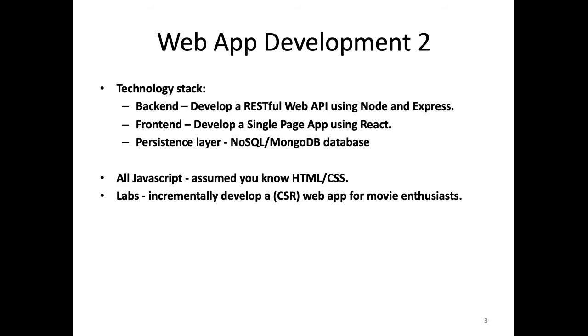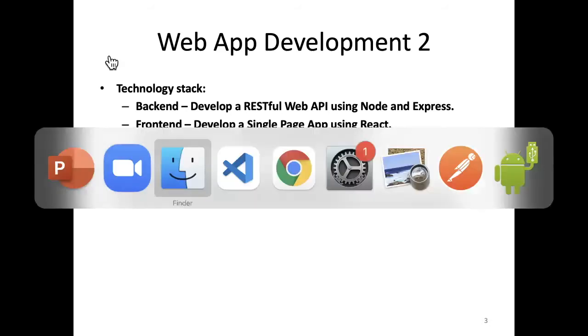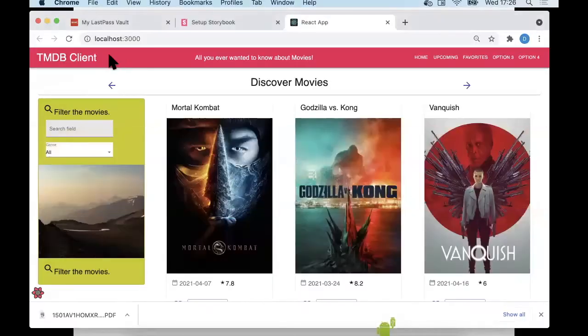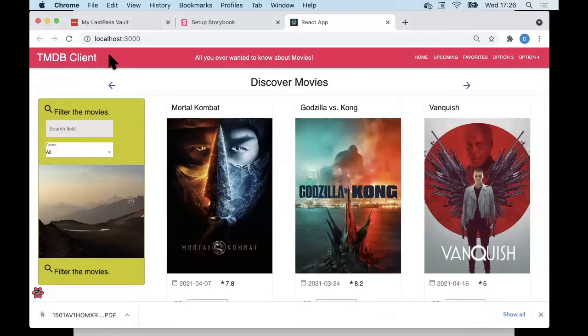In the labs themselves, what you'll actually be doing is developing a client-side rendering structured web application. So you'll be incrementally rolling it out from week to week. And essentially what you'll finish up with, if I could just flip over to my browser because I've loaded it already just to give you a sense of it, you develop this application. It's an application that a movie enthusiast might use.